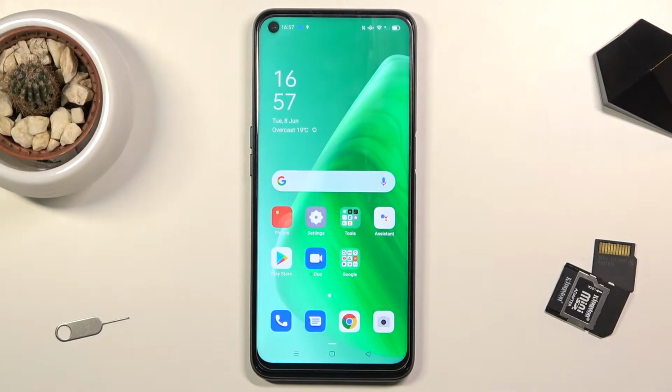Welcome. In front of me is an OPPO A74, and today I'll show you a couple of tweaks and tricks you can do on this phone.